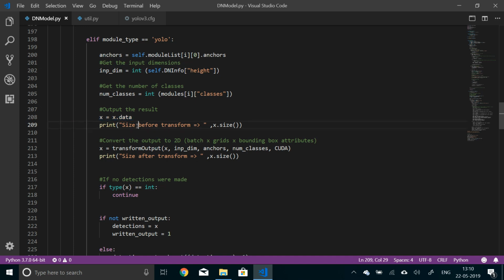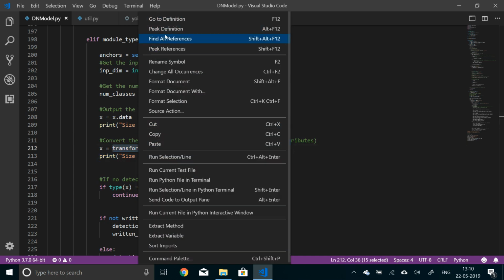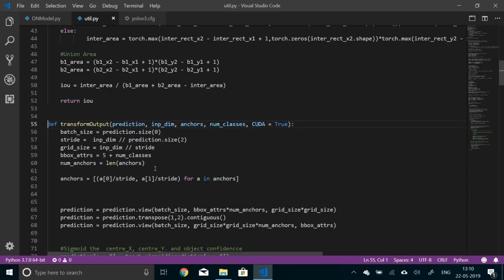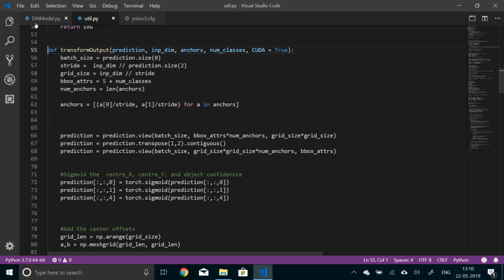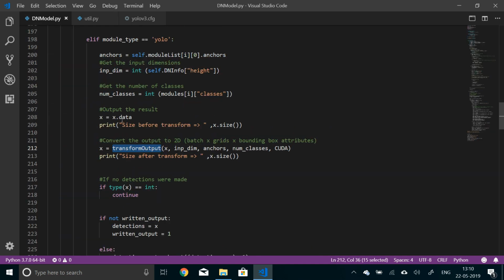So here we will see how it happens. The size before the transform operation and the size after the transform operation, and this transform output is a function in the utility file, that is the util file. What it does is it basically takes this data in the 4D format and converts it into 2D, which is the total number of grids, that is height times width, times the bounding box attributes, which is 85 in this case, as I've already mentioned in the previous video.